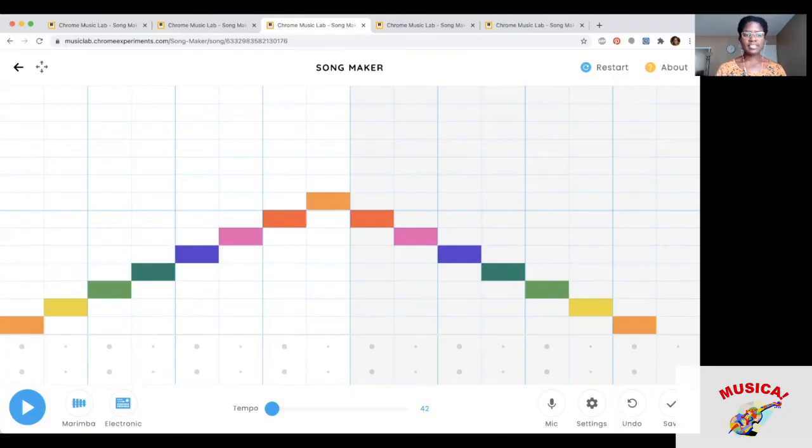One of the ways that our notes move around in a melody is by step. You can see that when I put the notes here, they kind of look like a ladder. The notes come one after another. If I were to play that on my viola, it would sound like this.